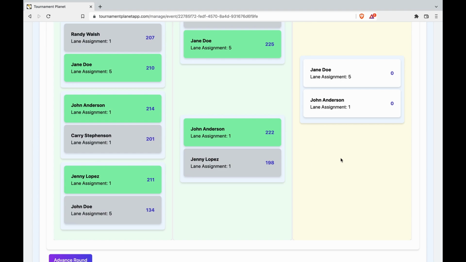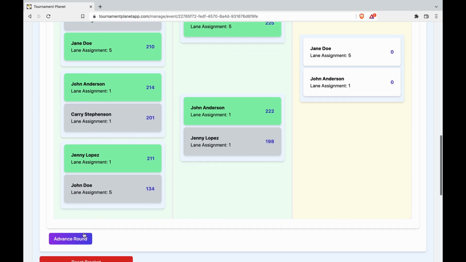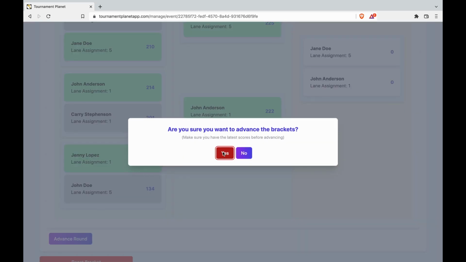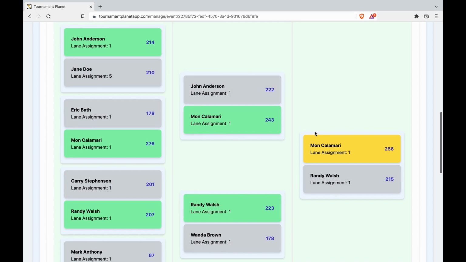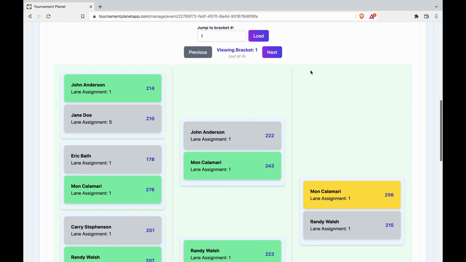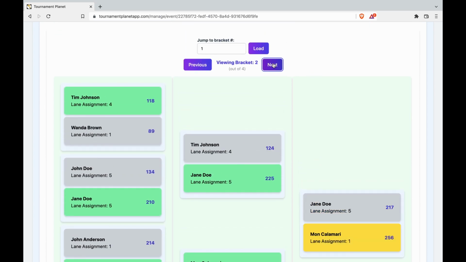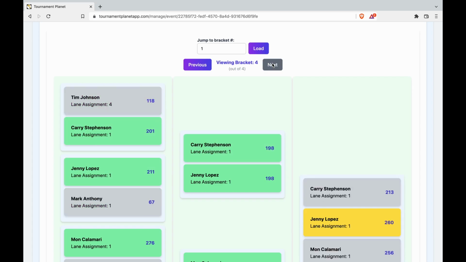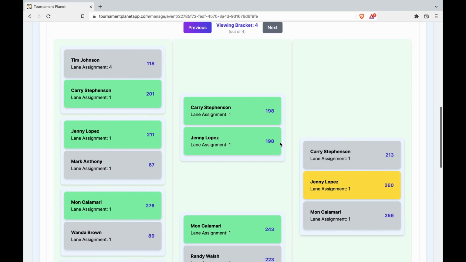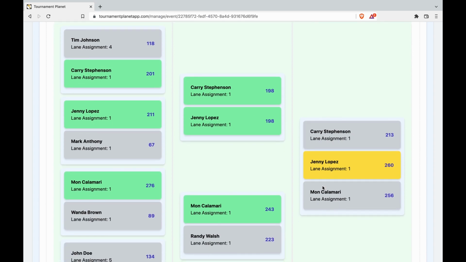The current round is shown in yellow. This is the final round. So let's go ahead and advance. We'll see that the winner is highlighted in yellow, and again losers are in gray. You can navigate through the brackets by clicking the Next button. Here you'll see there was a tie, so both players advanced to the final round, but there was only one winner in the end.